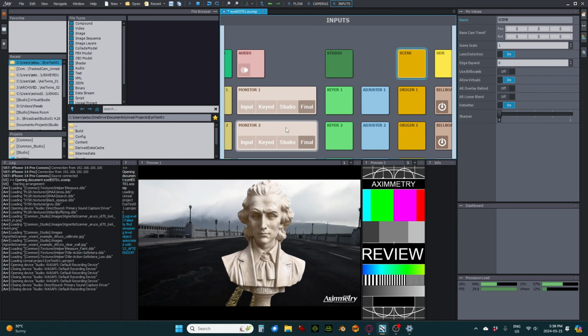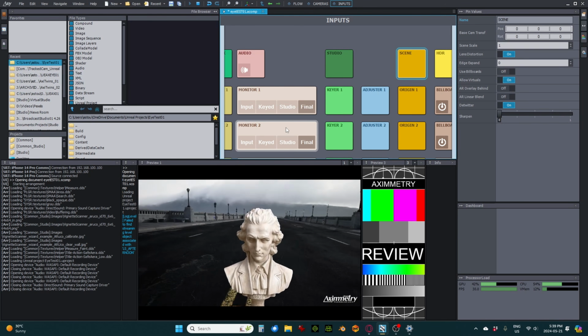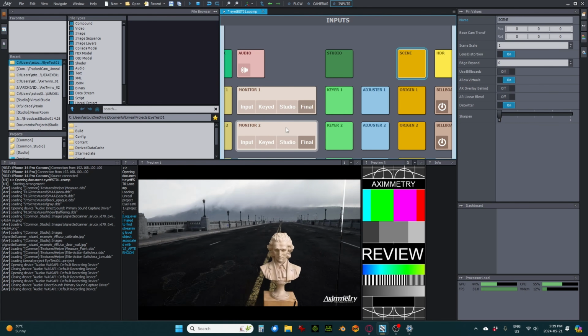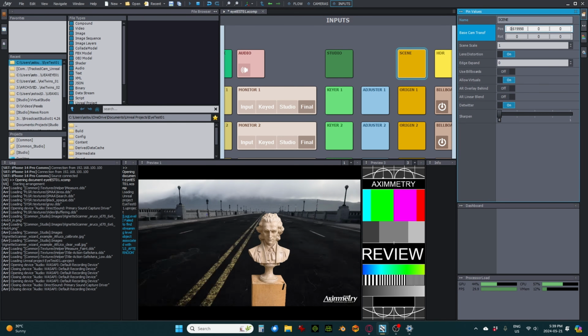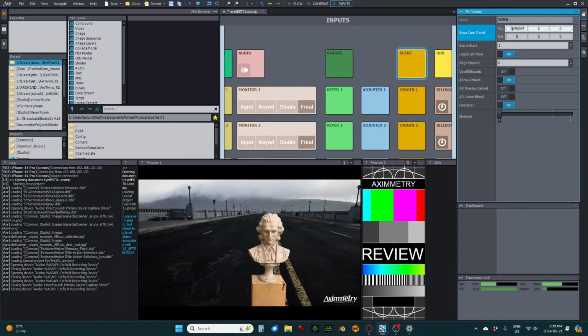Frederick Chopin is on the bridge. He's moving in space. That's all well and good. But what if we want to change the position of where Frederick Chopin is in the Unreal scene? So what we want to do is select this scene, and we want to use this base camera transform. And what that's going to let us do is just move our origin point within the Unreal scene.